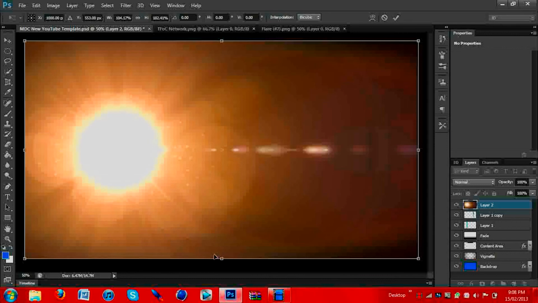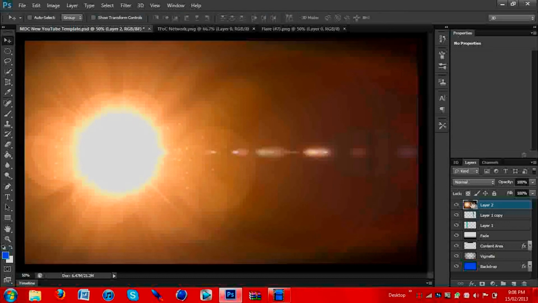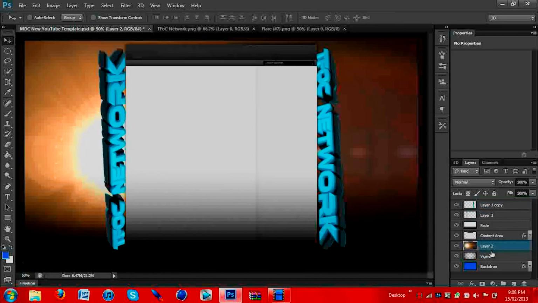Alright. Once you've gotten it in the spot you want, you just click to apply, and then you drag the layer underneath the content area. Alright, and now it's underneath. It's kind of sloppy looking, but it's alright. That's how you make a basic YouTube background.